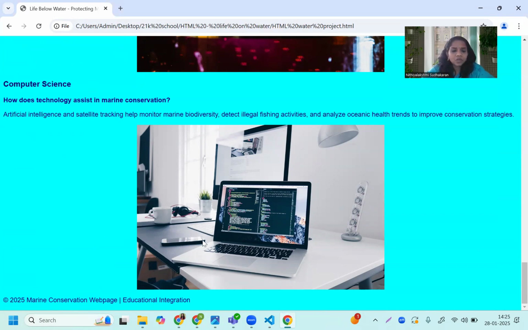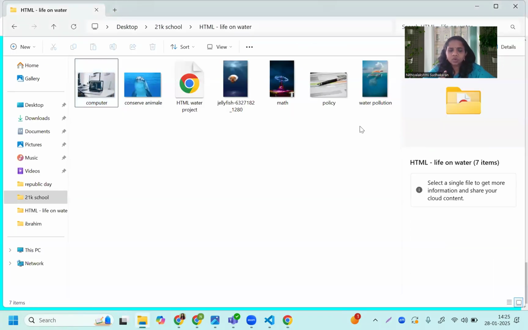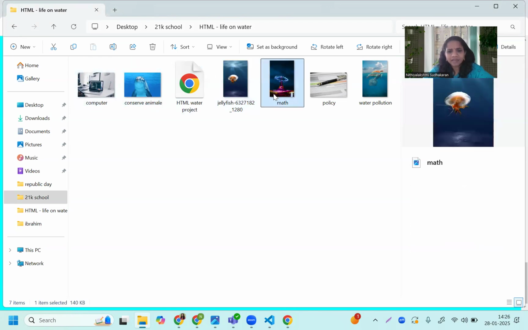Now, coming to the coding part. Before you code, you have to collect all the images in one folder. You also have to prepare a write-up. Design what is going to be the script on the web page and what your images are going to be; all things you should have ready. So these are the images, and I have given names for them.